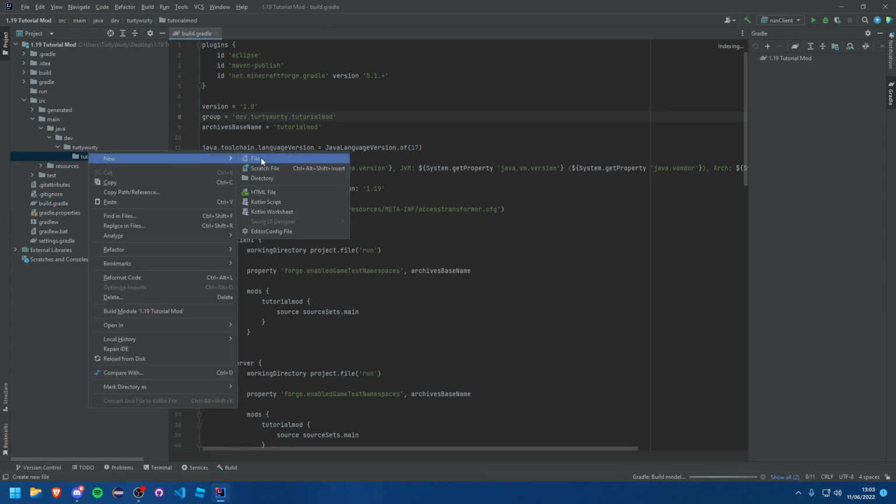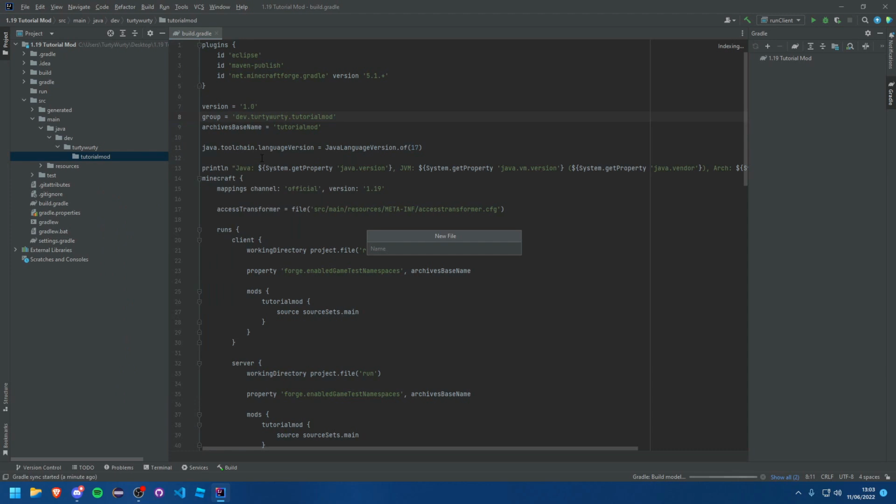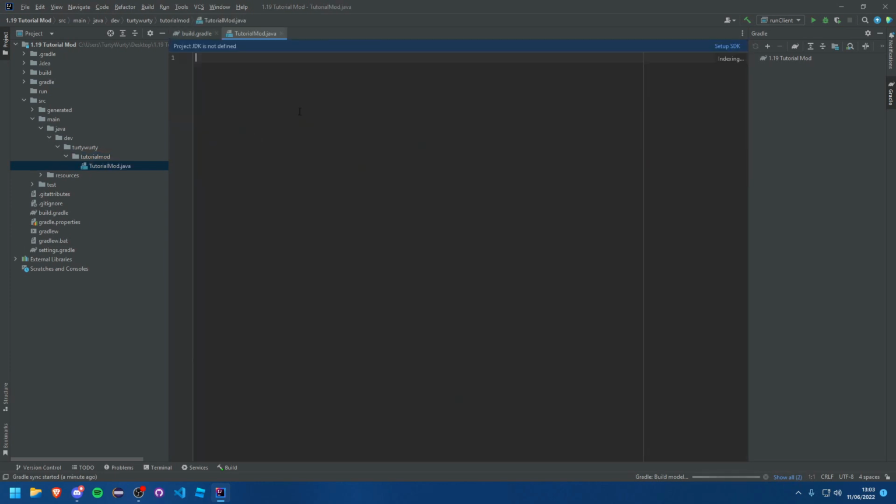Then let's create a new class. Why can I not create a new class? IntelliJ? Hello? Okay, I guess we're creating a new file then. This just needs to be basically our main file. I just like to call that the name of my mod. It doesn't really matter. Oh, right, we need to set up the JDK.